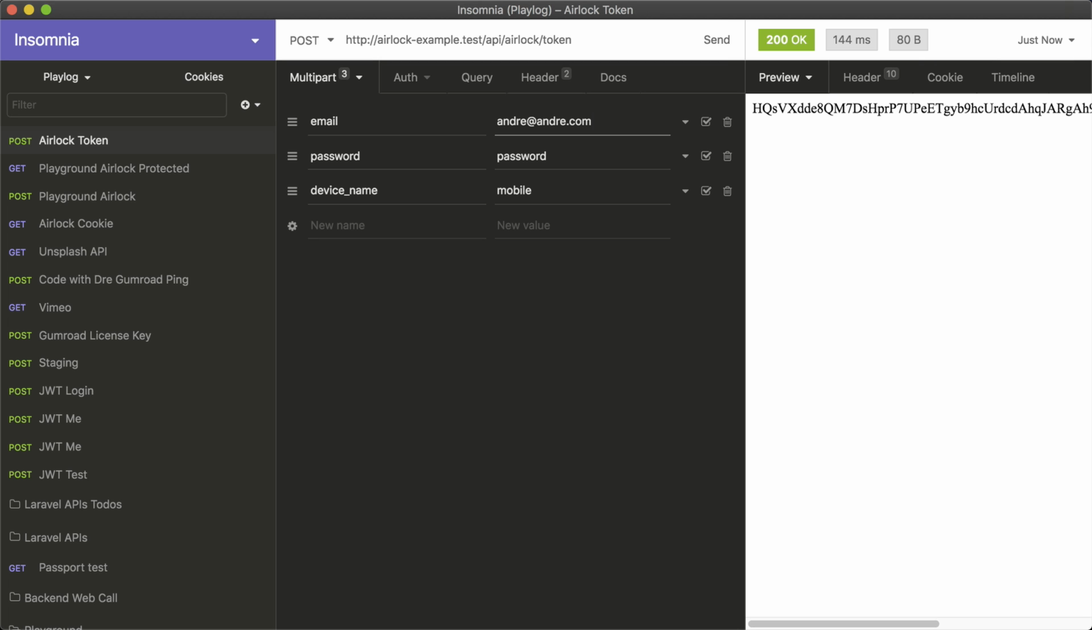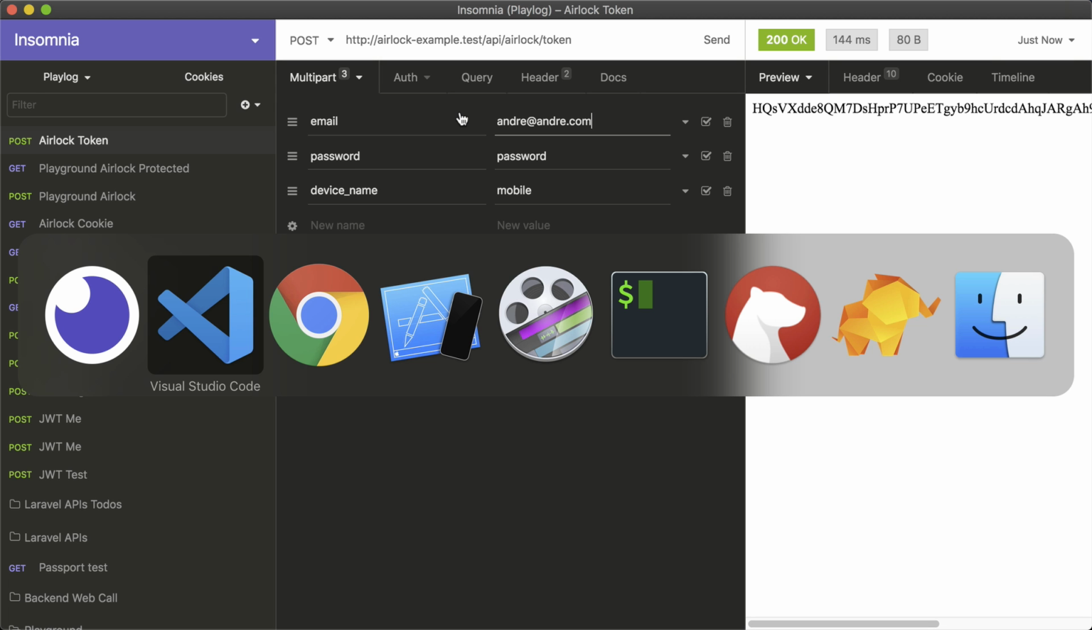And there is the token. So I'd like this token to be in JSON format when it returns. So let's change that first. Actually, let me show you my database first.